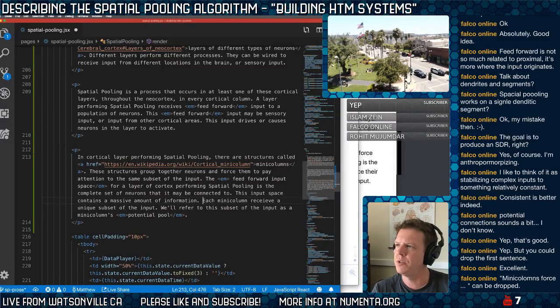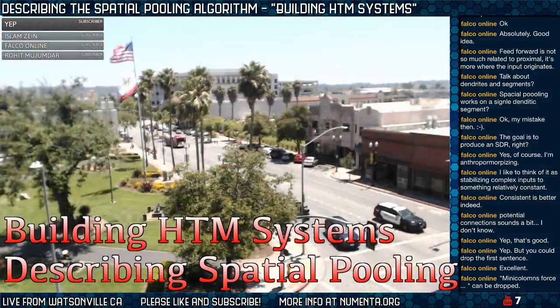Okay, you're right, that was a redundant sentence. This input space contains a massive amount of information. Each mini column receives a unique subset of the input. And I could talk about, oh, there is a fire truck out there.